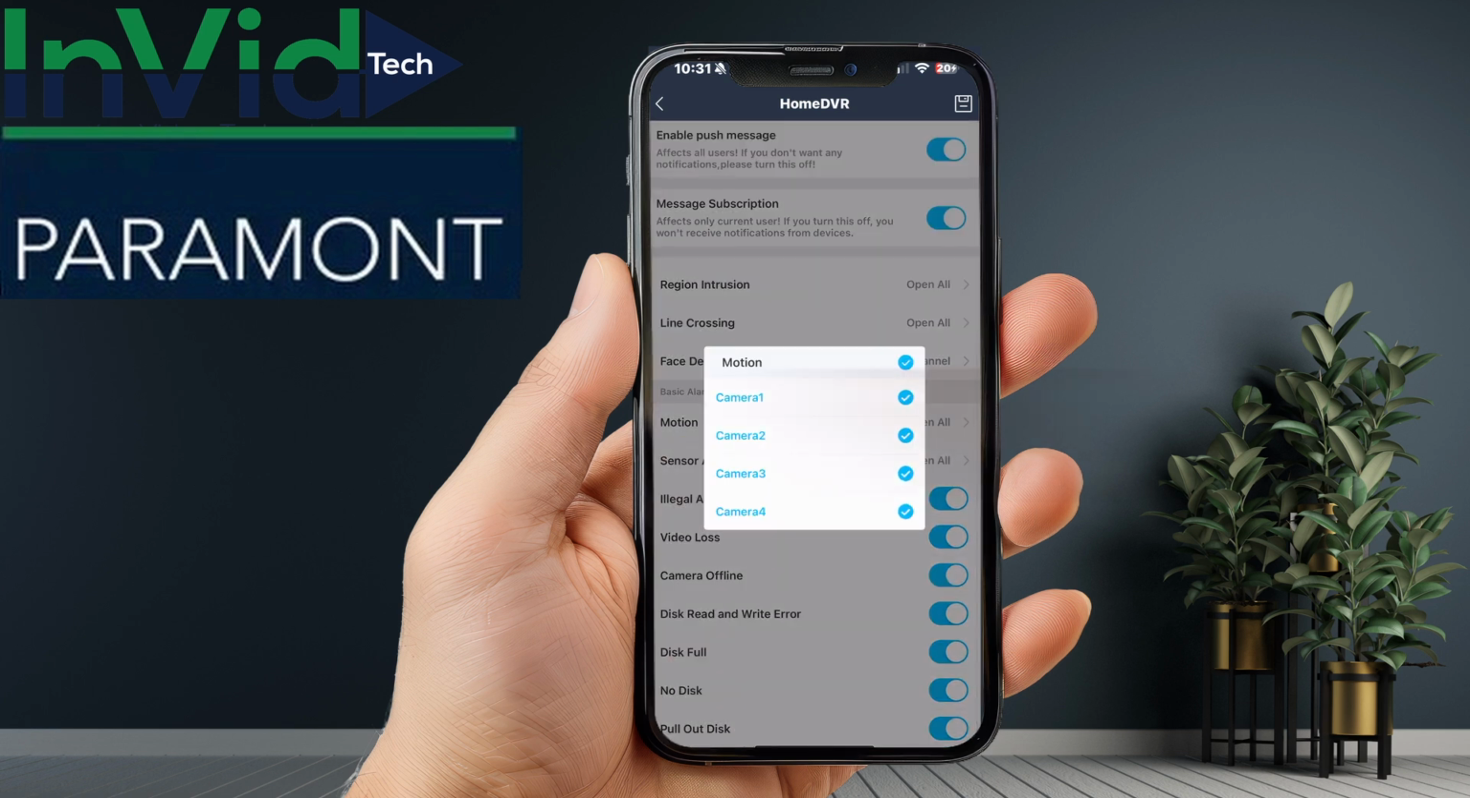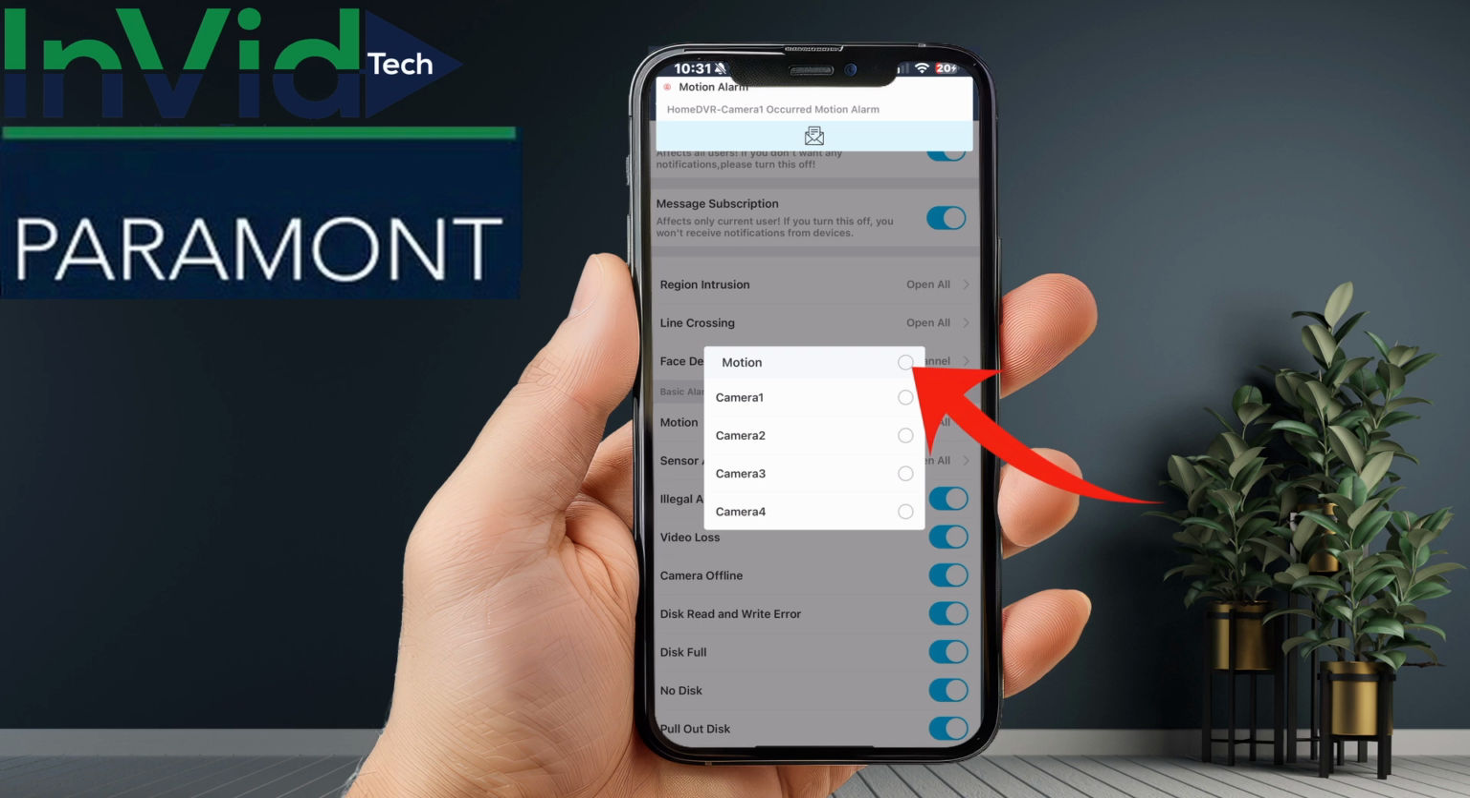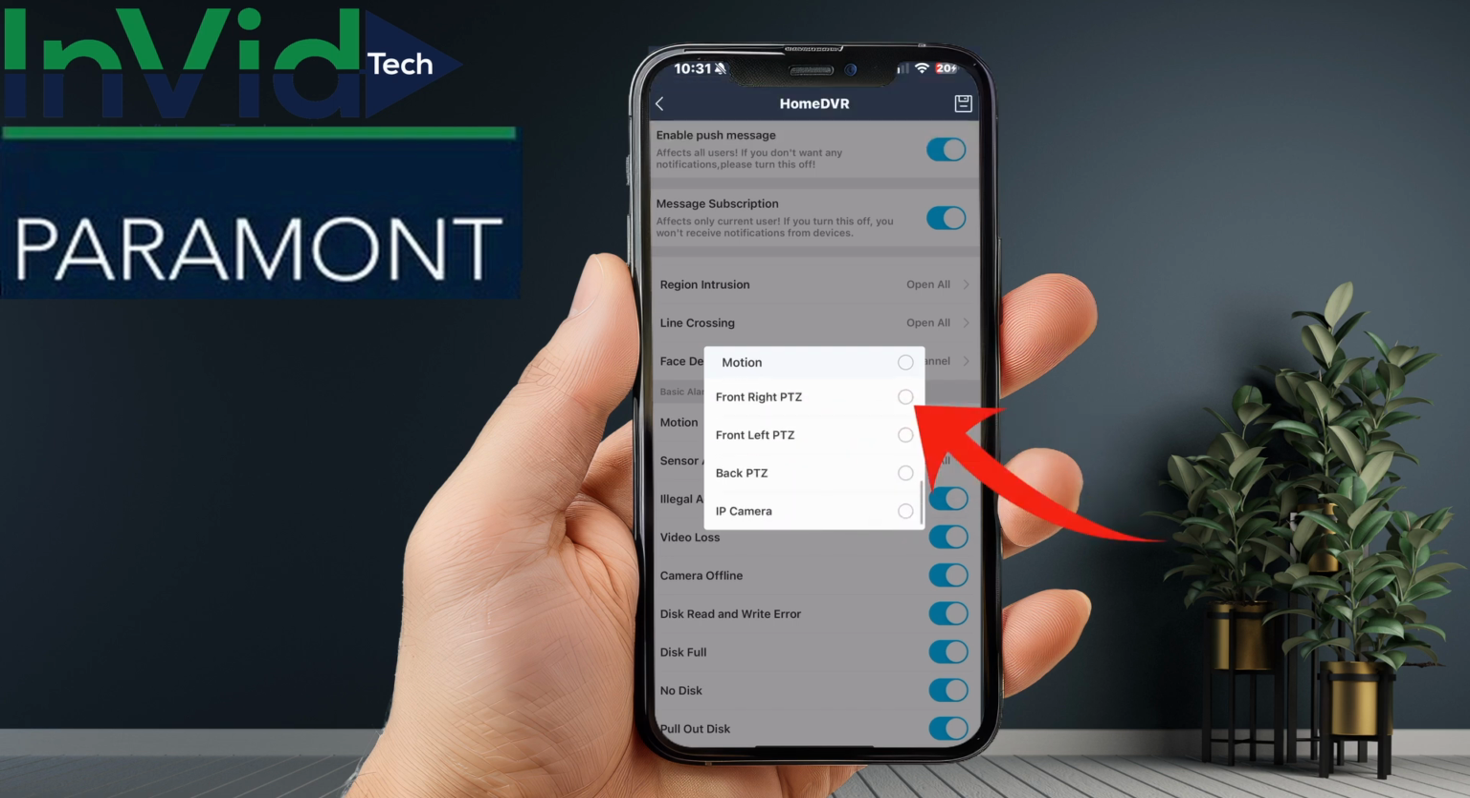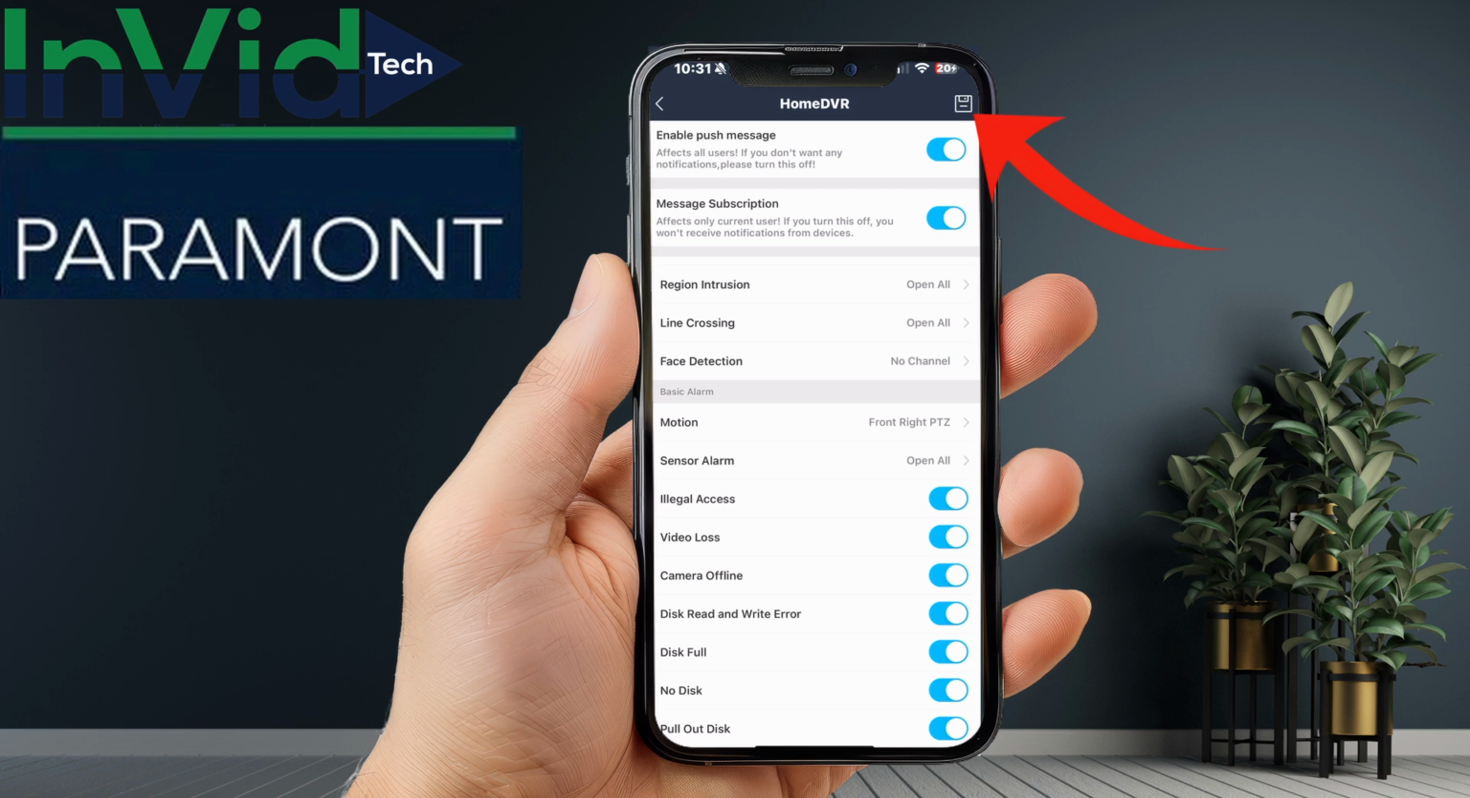Click on the blue checkbox next to Motion to deselect all cameras. Then select only the camera with the updated motion grid, in this case, front right PTZ. To finalize the setting, use the Save button at the top right corner. Your remote notifications have been set.